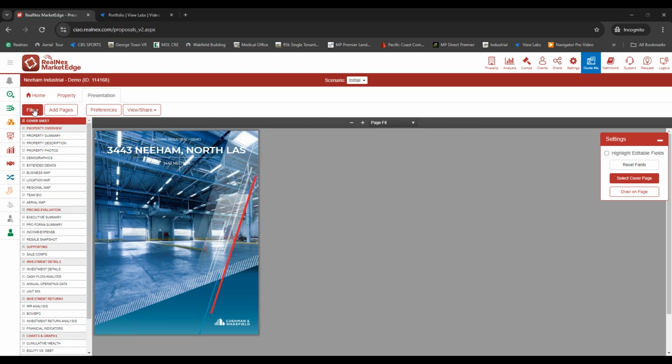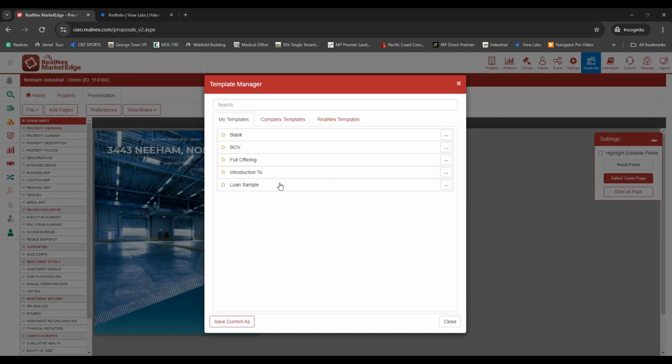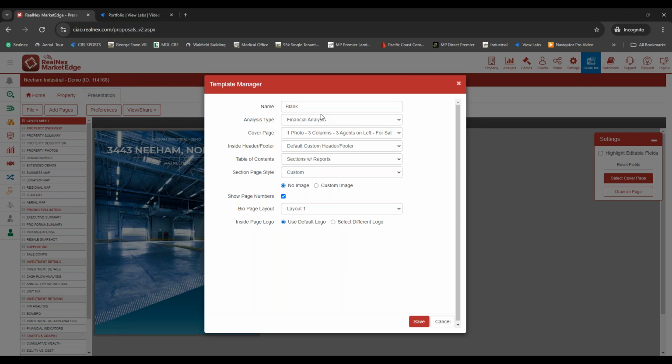And so what we did is we made it so you're able to come in here and simply hit File, Template, and when you hit File, Template, you have a couple options. One is My Template, so you can create your own templates. Now these templates give you the ability to have your analysis type set automatically for you, your cover page set for you, your inside page set for you. You can name it what you want. Mine is blank because it doesn't show anything. It kind of wipes everything out.